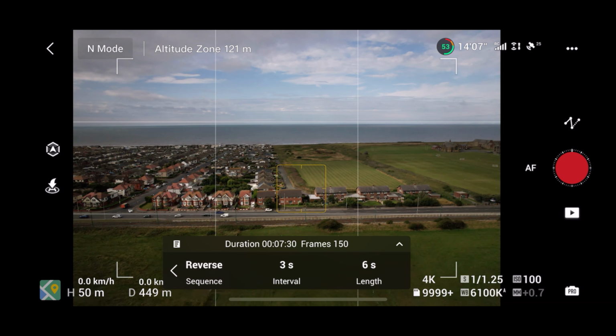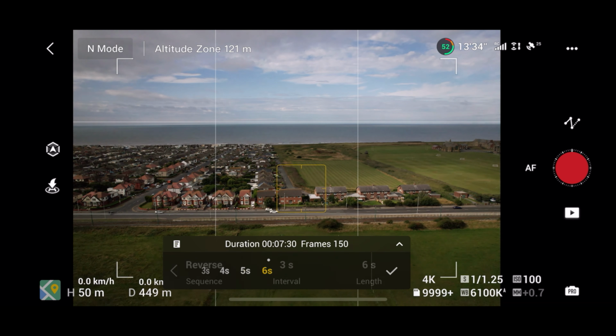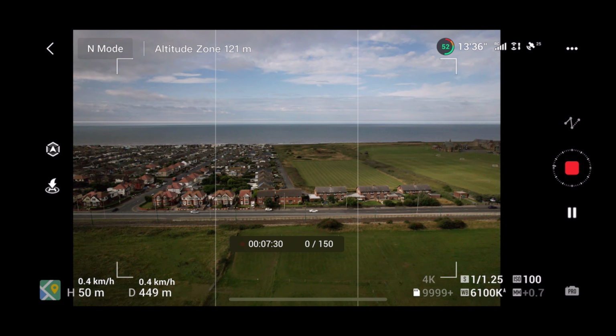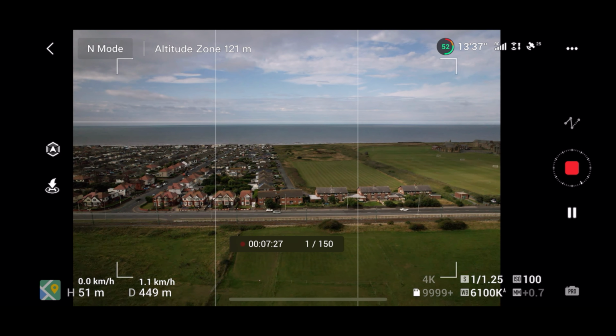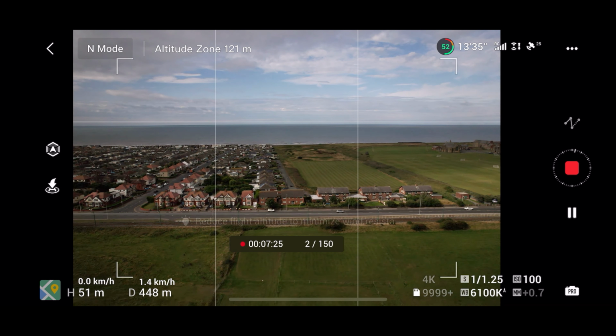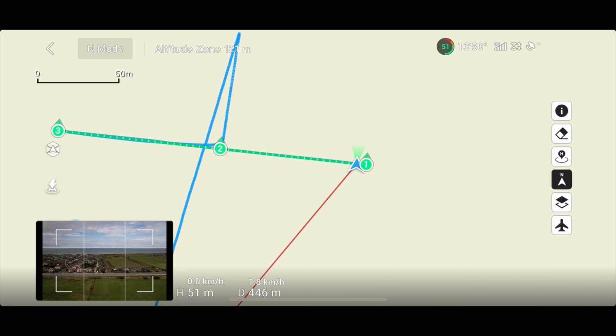The sequence is really good. If you're low on battery like me, you can put it into reverse. It will fly what you've just set in reverse, but it still creates this great hyperlapse. So if you don't and you just click it as normal, the drone will fly to your first waypoint. So I've got it in reverse, so it now cracks on and does what I've asked it. So 150 photos it needs to take, and it's doing it in reverse, so it's not wasting any battery.